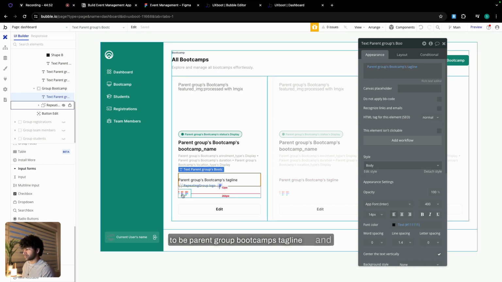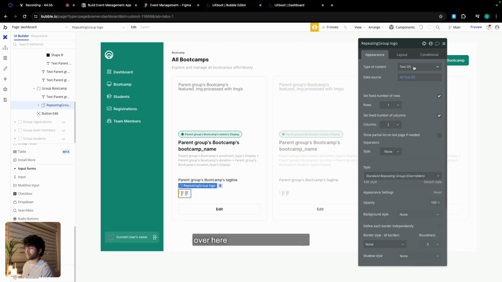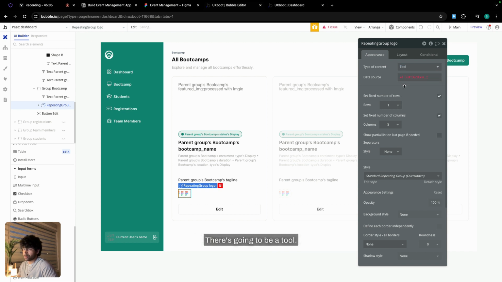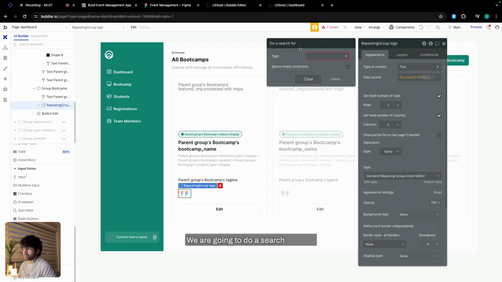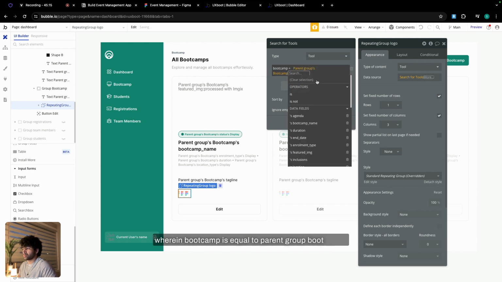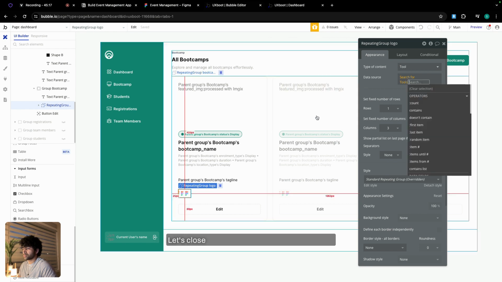And this over here is actually going to be, let's do, there's going to be a tool. We are going to do a search for tools wherein bootcamp is equal to parent group bootcamp. Let's close this.